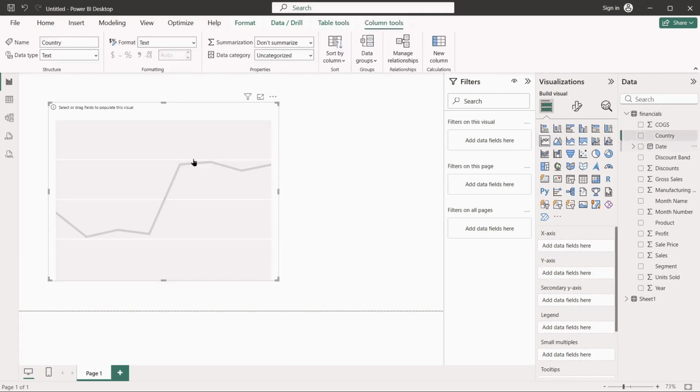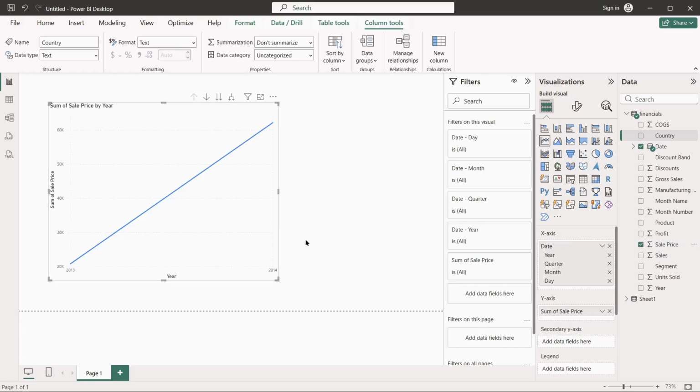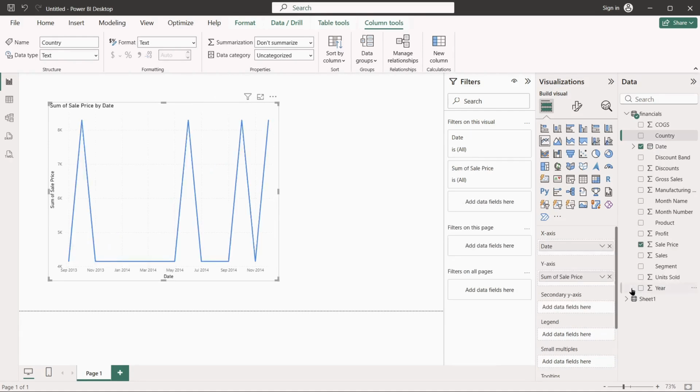Next, in the Visualizations pane, look down to the x-axis. Right-click on it, and then select the name of the data you just dragged in. This action sets the foundation for your chart, allowing it to display the data accurately along the x-axis.